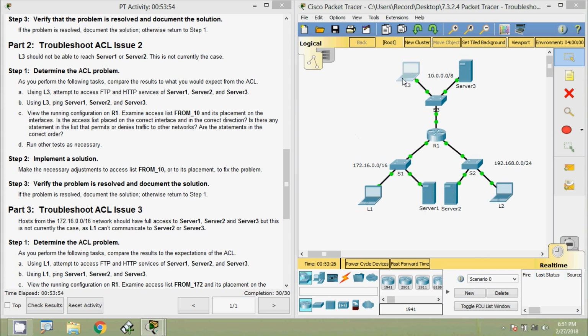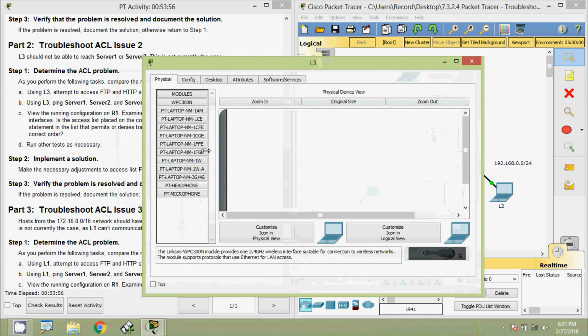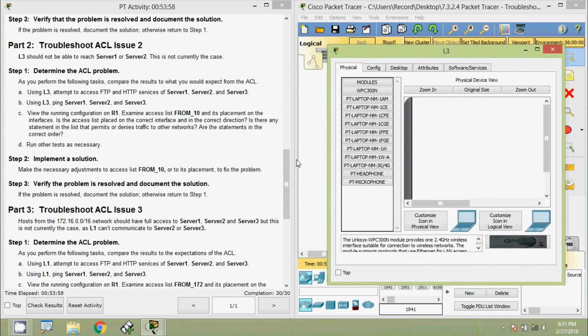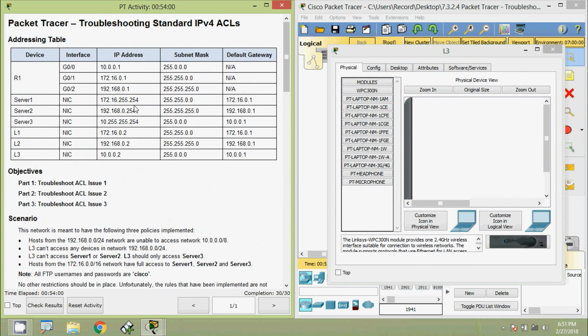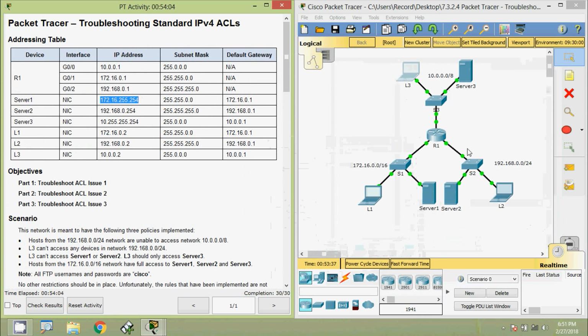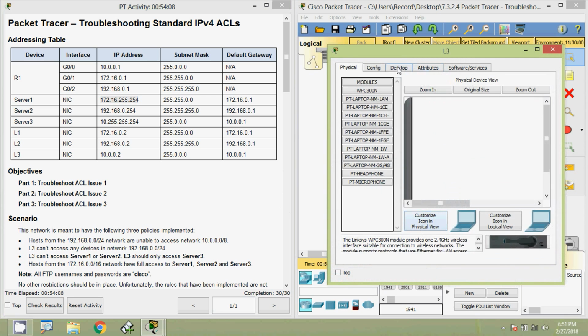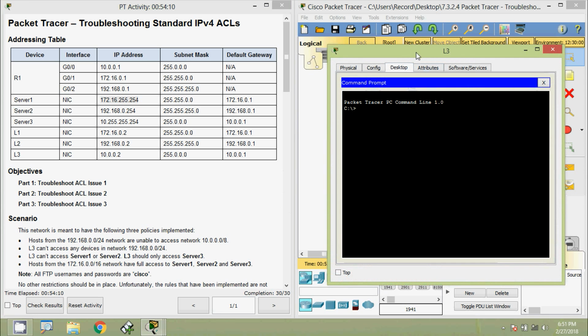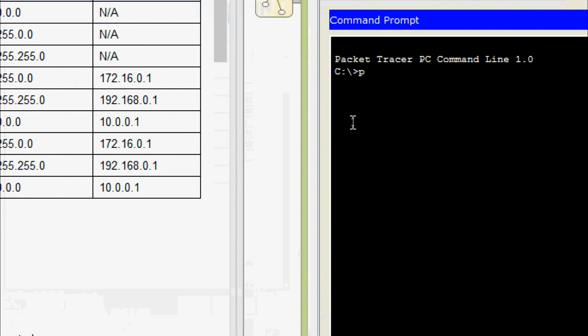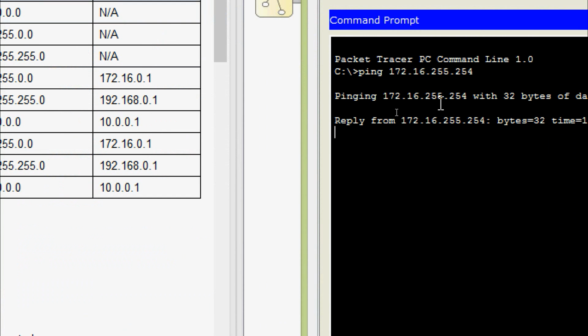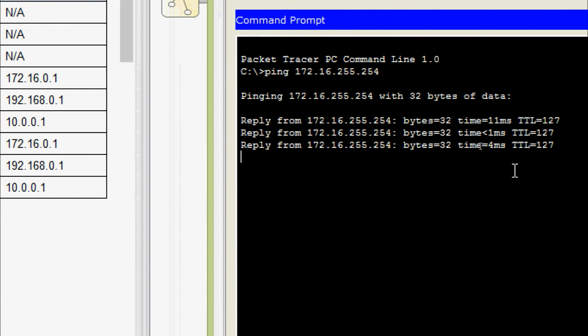Coming to L3, we will get the IP address of server 1. Here we can see our server 1. We'll try to ping server 1. Here we can see we are getting the reply.